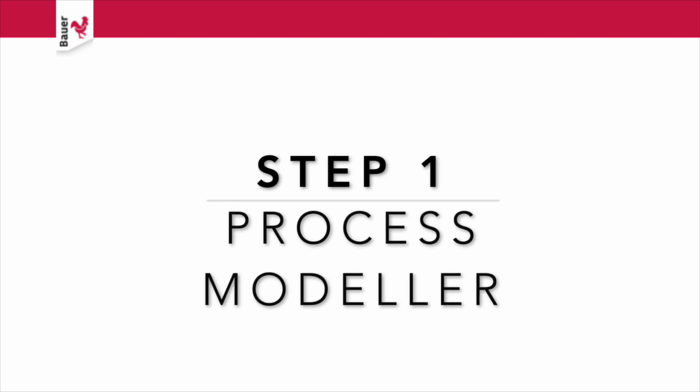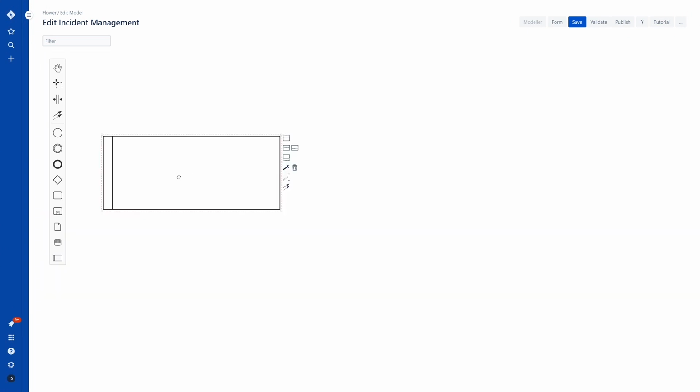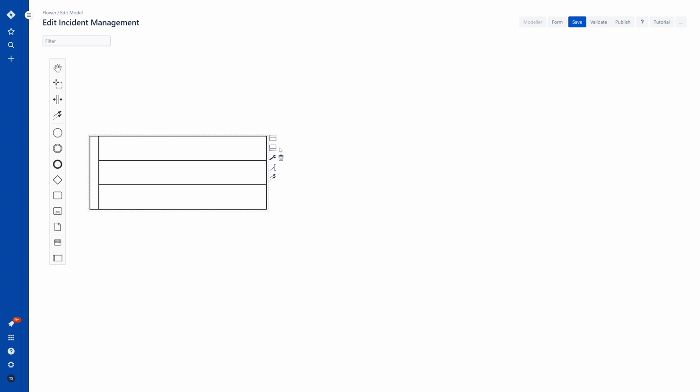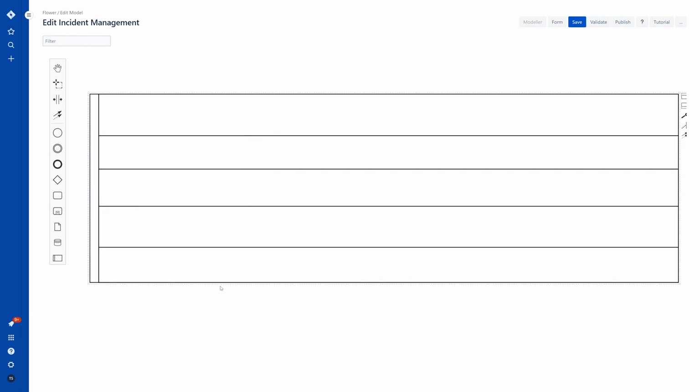Step 1. First of all, we start to build up our process, which we do in the business process modeling notation. The process basically defines the who and what. The who is represented by swim lanes. So we start with adding a swim lane for each role or department involved in the process. Don't forget to name your swim lanes.